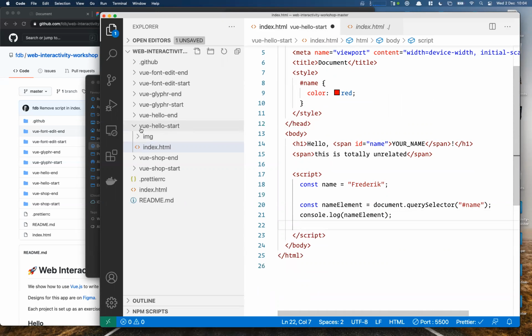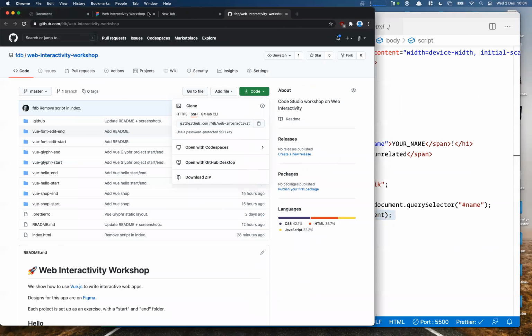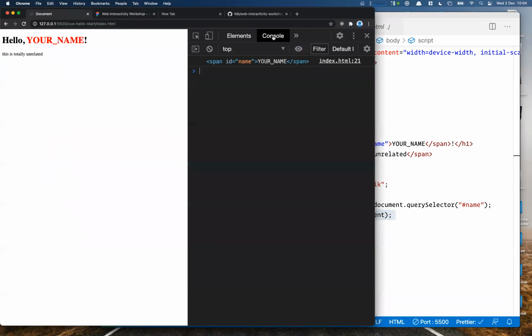Right, so we were logging the nameElement. So what does that do? If you open the developer tools and look at the console, you see that it's logging this element. And if we hover over that in Chrome, you can see that this is the element that we are actually selecting. So we know that this is the correct element.